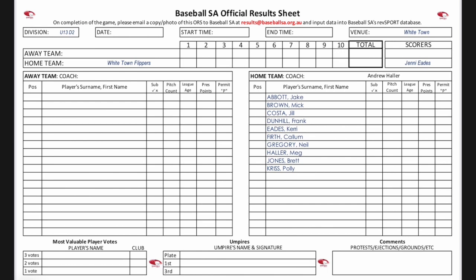The way that I've set up this template is as if I was the home team. The home team has the ability to pre-print these official results sheets so that the away team only needs to fill in their details. So what details would the home team already have? Well, obviously they would have their players. They would also know what division it is. They can fill in the date, the venue, and of course who's scoring and who's coaching.